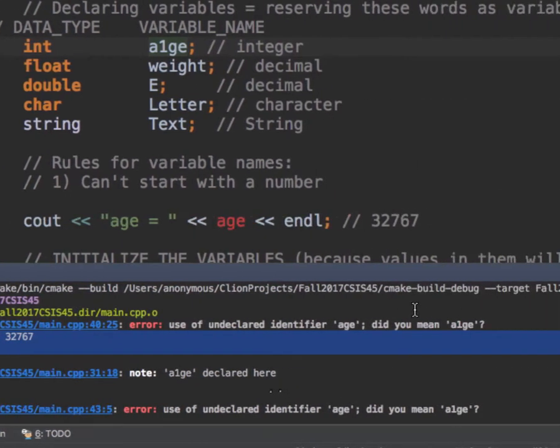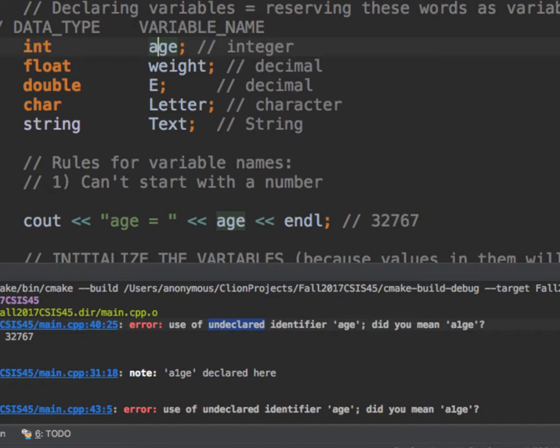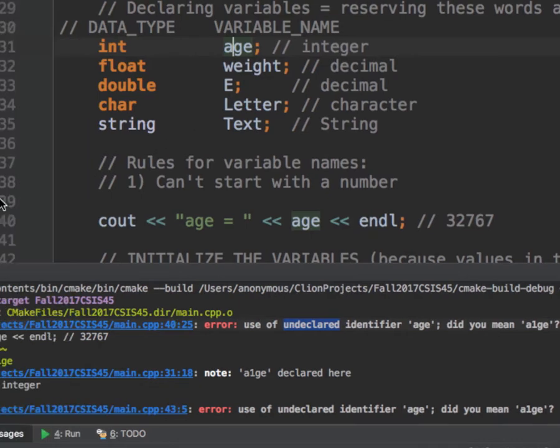Okay? And what is it saying? Use of undeclared identifier age. So it kind of tells you what's wrong with it. It's undeclared age, right? So I didn't go and declare an age. I need to fix this. Now it's declared as age. Okay? So that's another example of a syntax error. Something's wrong with the program, and it's so wrong that it can't even run the program. Okay? So it's a syntax error.